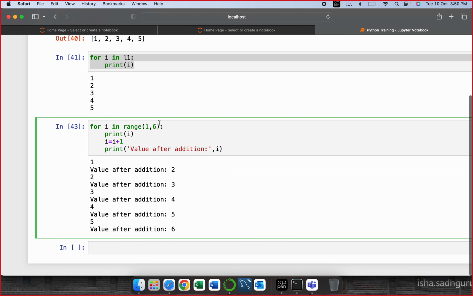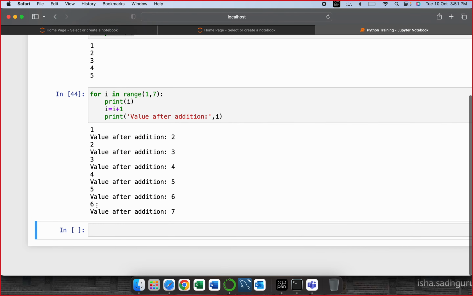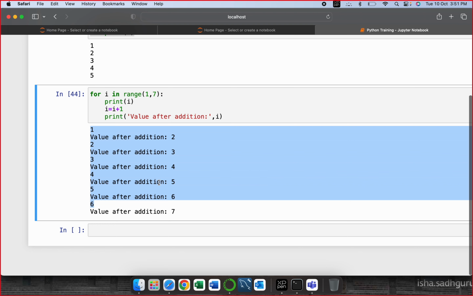Now i is 6. Range works as the starting point, and the end point minus 1. So 6 is not part of range 1 comma 6; it is exceeding it. If it had been 7 over here, then I would have got 6 as a result, because range 1 comma 6 gives numbers 1, 2, 3, 4 and 5, not 6. So this is how a for loop traverses through whatever condition we provide to it.